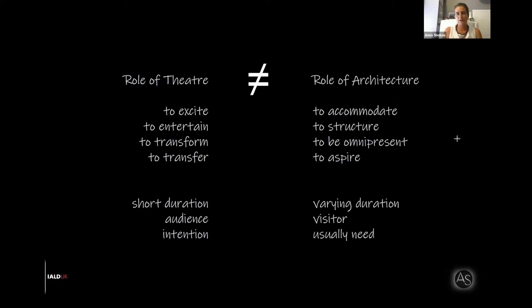Architecture, on the other hand, is predominantly experienced by needs. This is starting to change lately, now that architecture is starting to have a visual and an aesthetic design interest as well. So somebody would actually travel to the city to see and visit architecture, but this is not the majority of the use of the spaces that we have today.